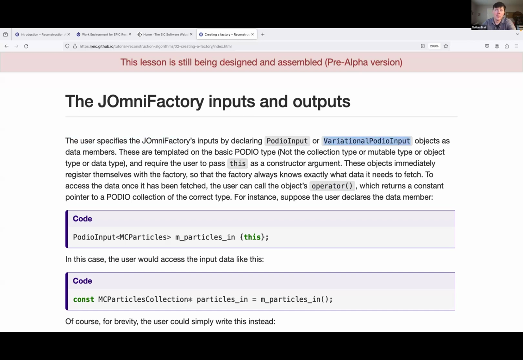Variational pod.io inputs are fun because that's where you're saying, I don't just need one pod.io collection, I need a bunch of different pod.io collections. And these pod.io collections are all of the same type, but we don't know how many there are. And we find out how many there are by providing a list of collection names, and however many are in that list is the number we provide.